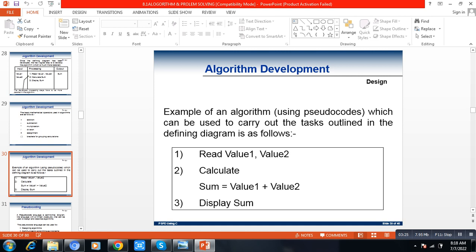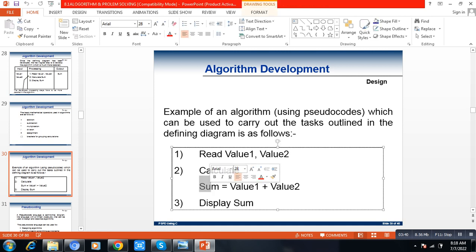Just see: read value 1, value 2, and after that you can calculate the sum of value 1 and 2. We will press that, and this value goes to a new variable named sum. Right, now display the sum. It will display the sum of that.